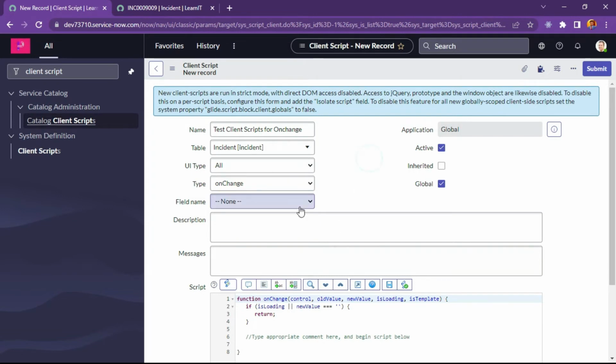First I will tell you about the on change client script and what all these parameters inside the on change function are. An on change client script generally runs when a particular field value changes on the form. It must specify various parameters like control, old value, new value, is loading, is template. We have selected the type on change, and we have to define the field name as well, because we have to check on what field value change we want to execute something.